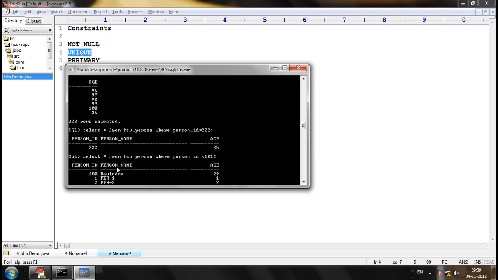Some of the interviewers will be asking: there is a unique key column, and the column is a nullable column. It is a unique column and it is a nullable column. Now can we add null values to that column? Let's consider person ID is unique but nullable. Now can we add null values to that? Yes. A unique key need not be not null mandatorily.